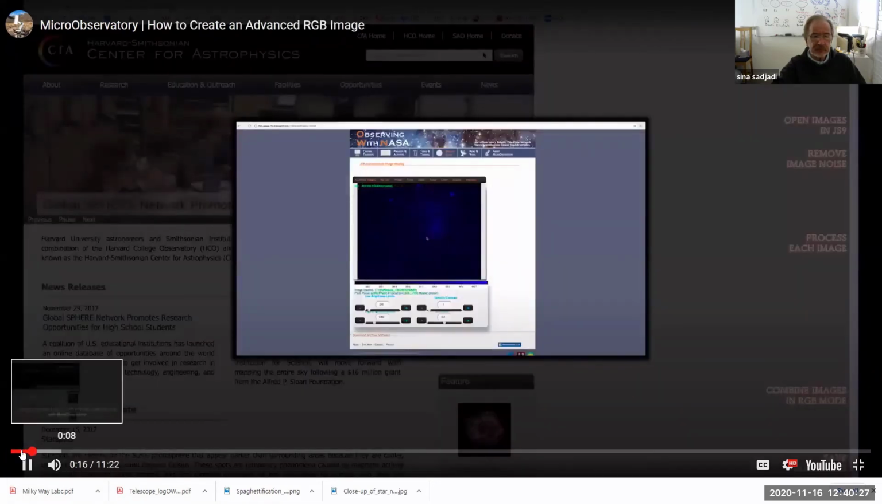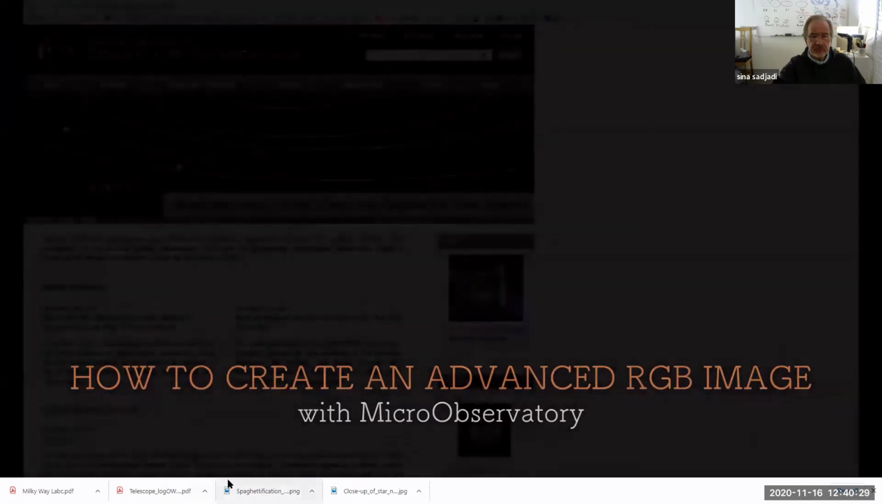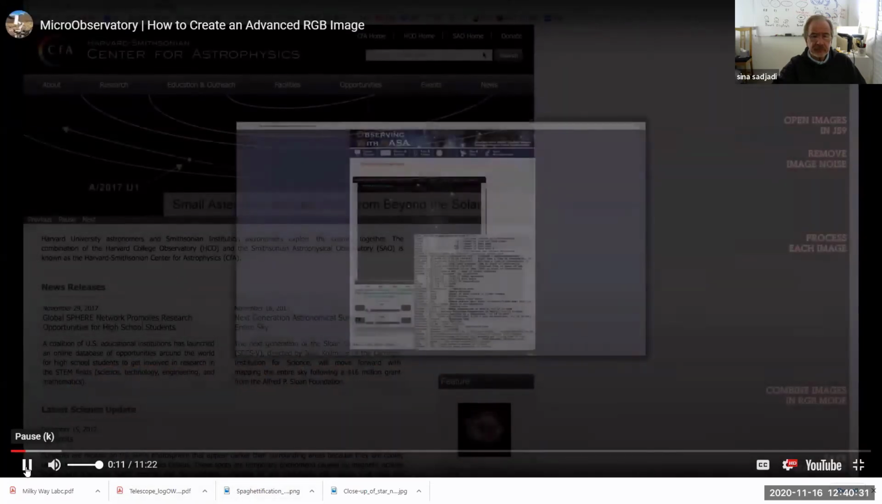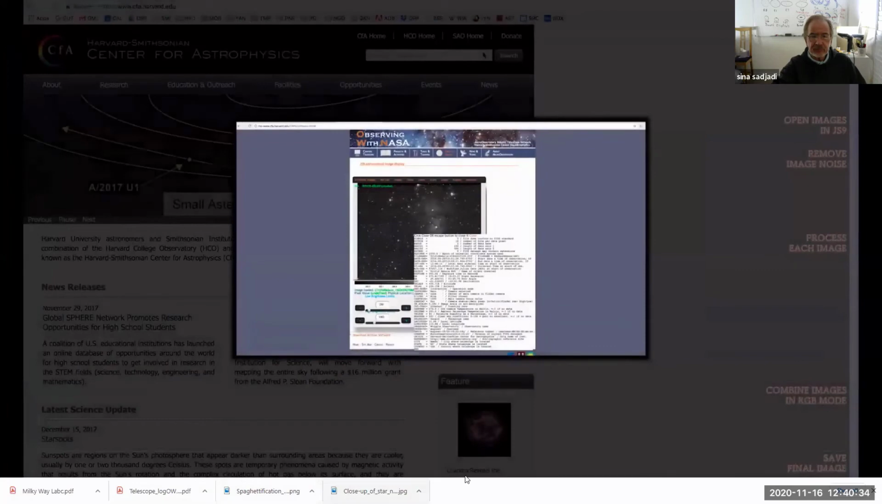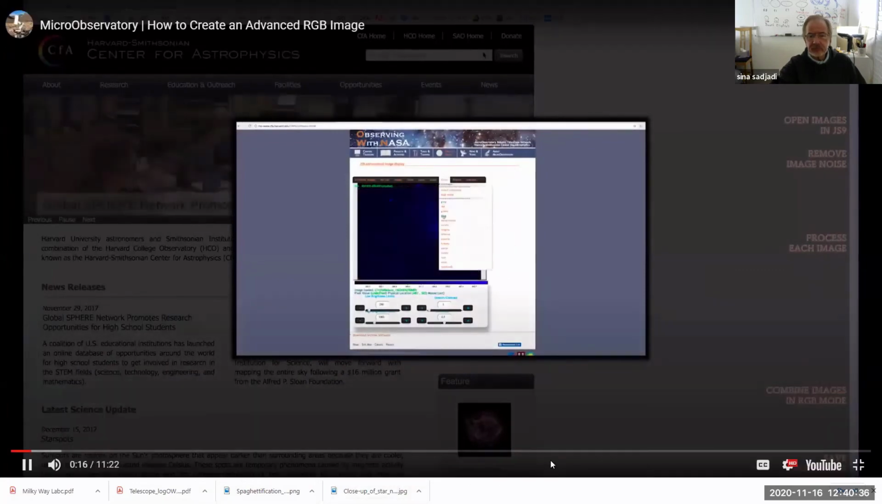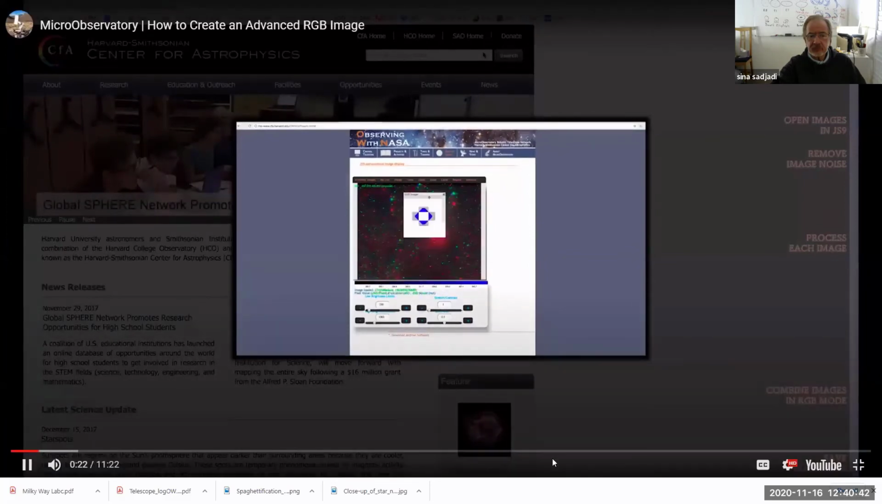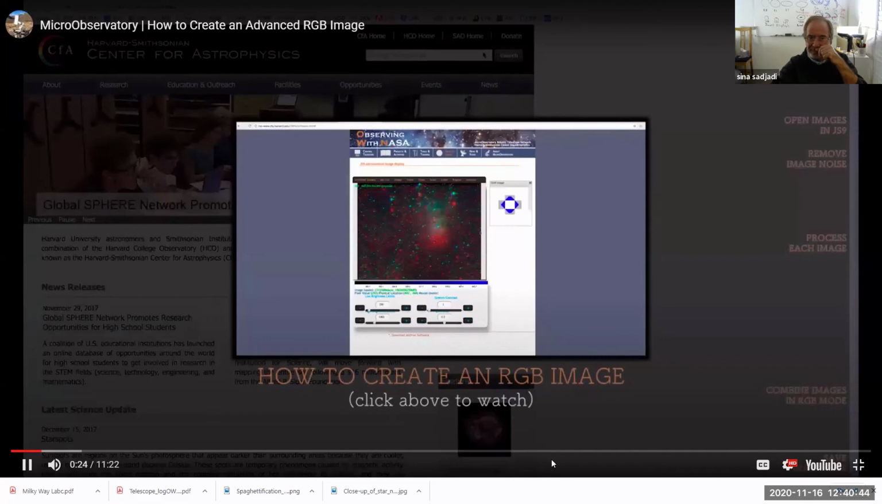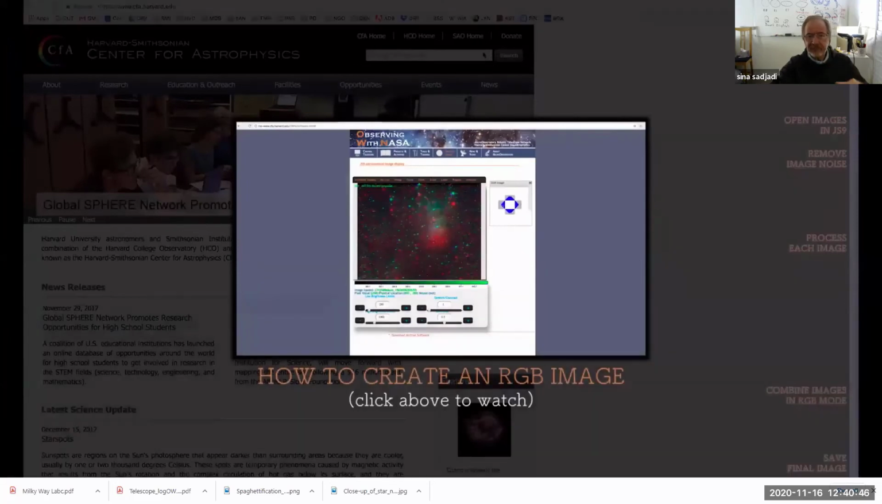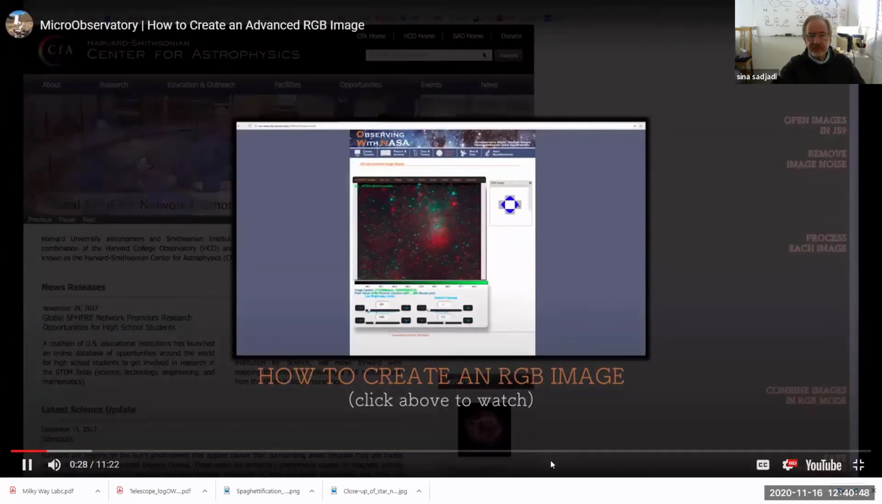Using red, green, and blue filter, a dark image to remove pixel noise. By now, you should have already learned how to create a standard RGB image in MicroObservatory using red, green, and blue filters and RGB mode. If that doesn't sound familiar, you should probably go back and first watch the tutorial, how to create an RGB image. And then come back here, because we'll be building off of that tutorial in this one.